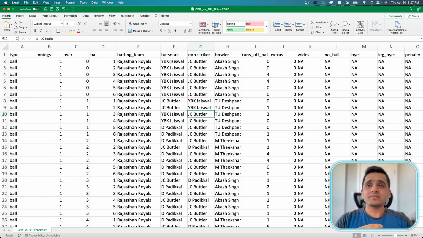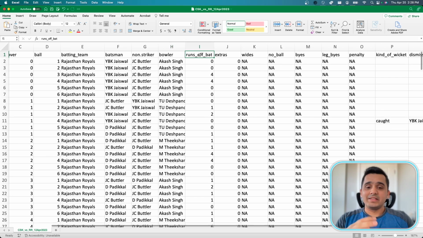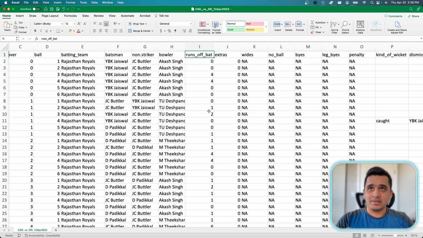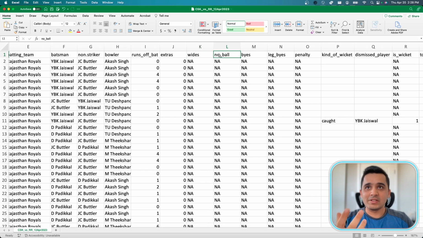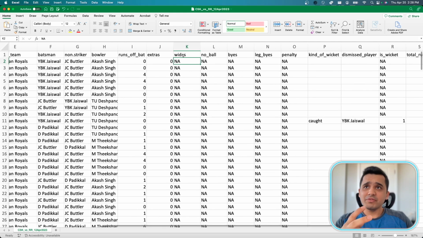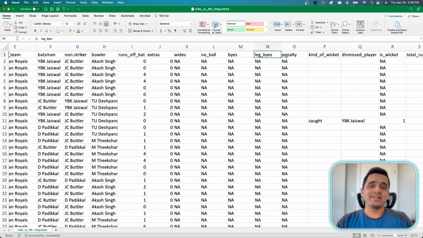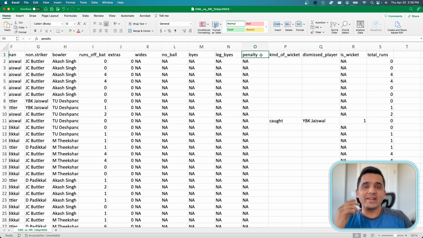We have the batsman, Yashasvi Jaiswal, Jos Buttler as the non-striker. We have the bowler, and this column is the runs off the bat. So whatever the batsman scores and is counted towards his quota is over here. We also see if there are any extras, any wides, no balls. So if there are no wides, then it is NA. And if there are wides, then accordingly we'll see in a later video on how to deal with wides and stuff.